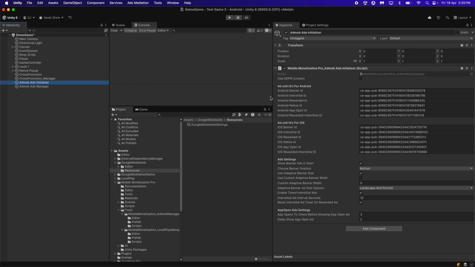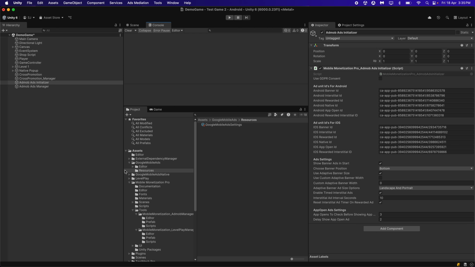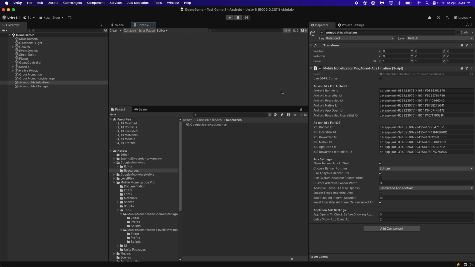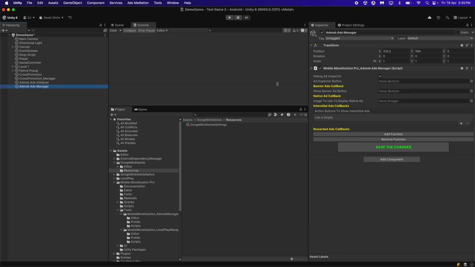After this, let's now tweak the ad settings. Now here you are going to find that we have this show banner ads in start. So in this case, if this checkbox is enabled, then the banner will start displaying in the start. But in case it is unchecked, then you can actually display the banner by clicking on the UI button. You are going to find inside the AdMob Ads Manager this banner ads callback, show banner ad button, where you can just drag and drop the UI button you want to display to show the banner ad. For now, I am just going to show the banner ads in start function.